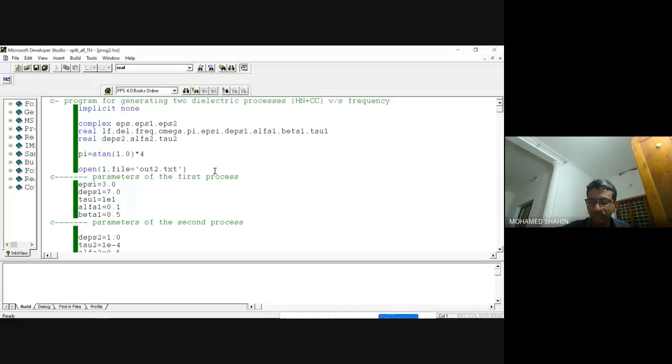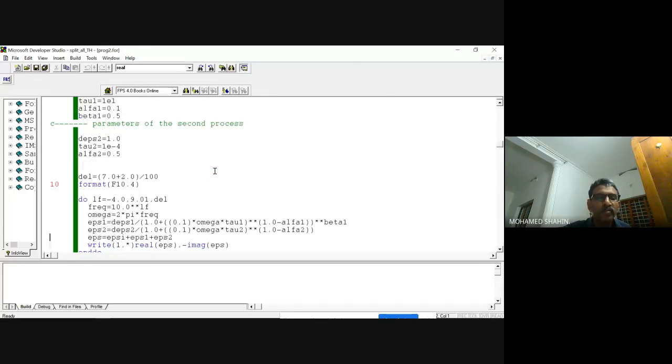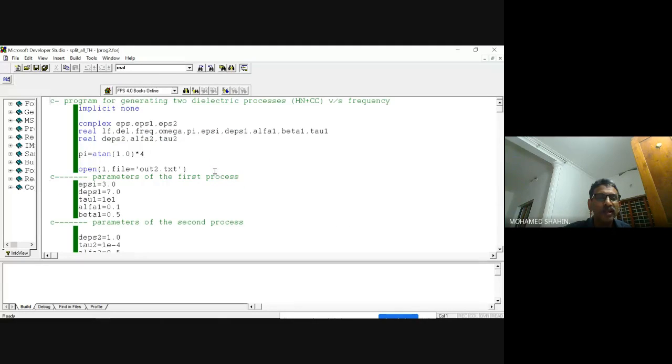During the last class, what we have done is we have two processes. Epsilon infinity is 3, delta epsilon is 7, tau is 1 into 10 raised to 1, alpha is 0.1, beta 0.5. On seeing this, I know that this is alpha process, Nagami process, because alpha is non-zero, beta is less than 1.